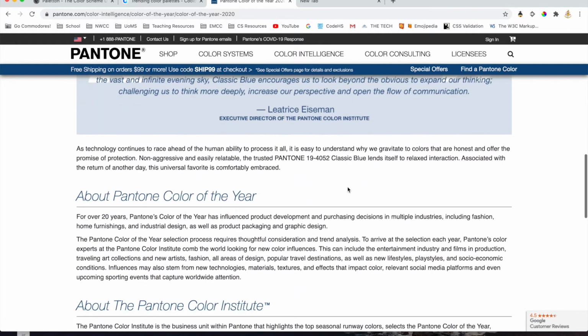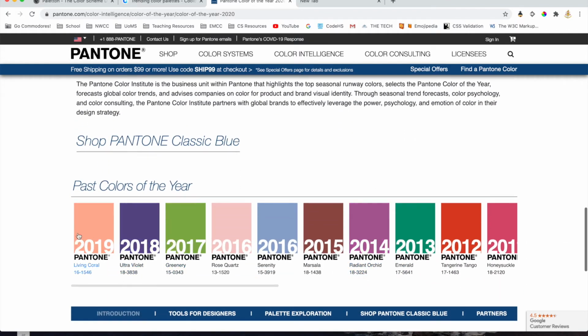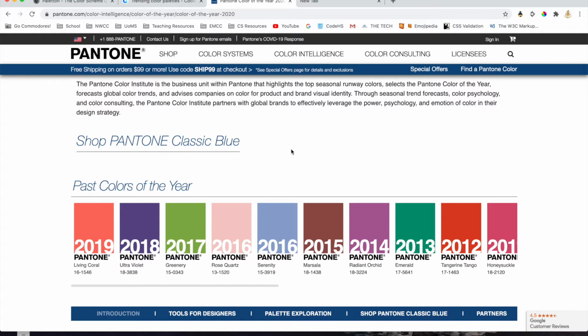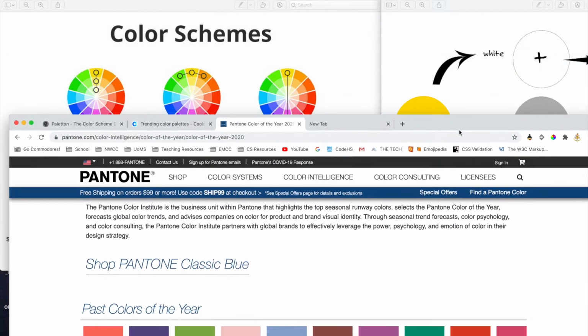If you want to go dig around their website, they release the color of the year each year, and they work in design, as far as making color for packaging, print, textiles like clothing, even cosmetics. So it's pretty interesting that color is its own industry, but it is. So how can we work to make a really good color theme or color palette for our web pages?